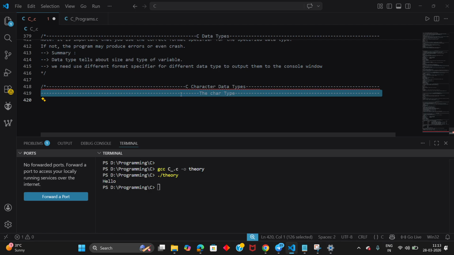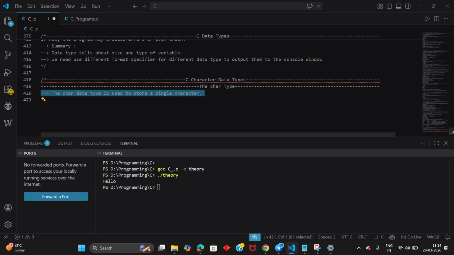So let us discuss the C character data type, the char type. The char data type is used to store a single character. What is meant by a single character? It may be a single A or a single B or a single number, like 1 2 3, or any single special character like comma, full stop, quotations, or slash, but it needs to be a single character, not a group of characters.